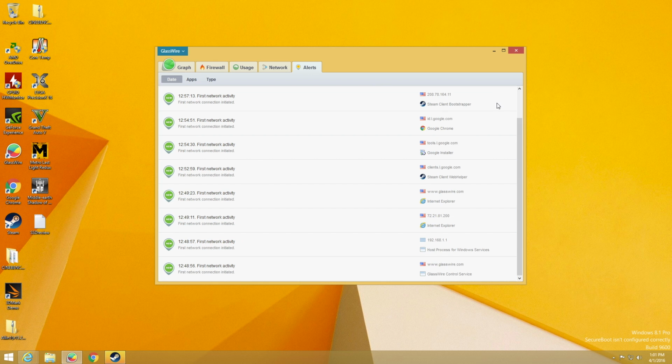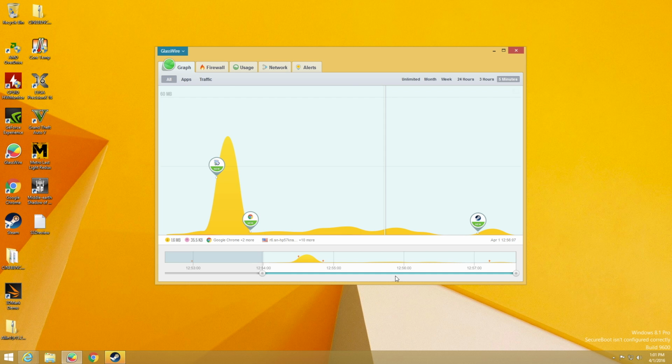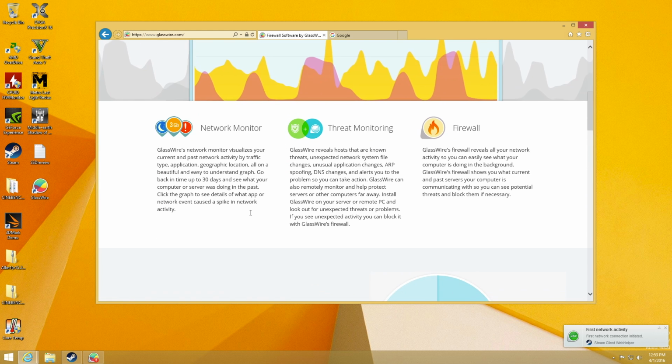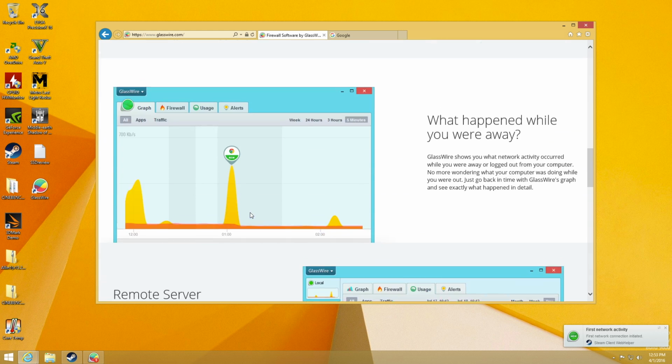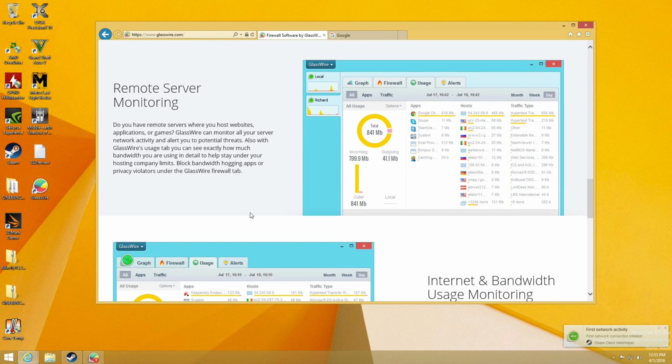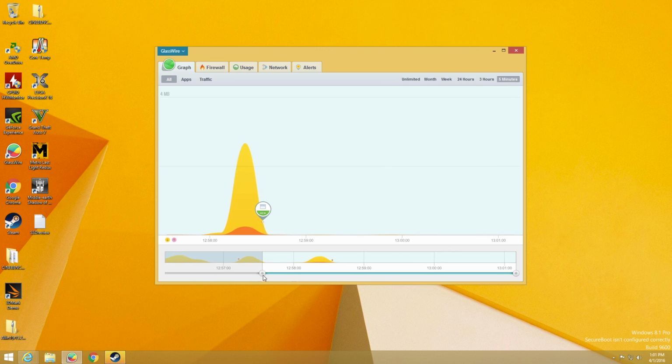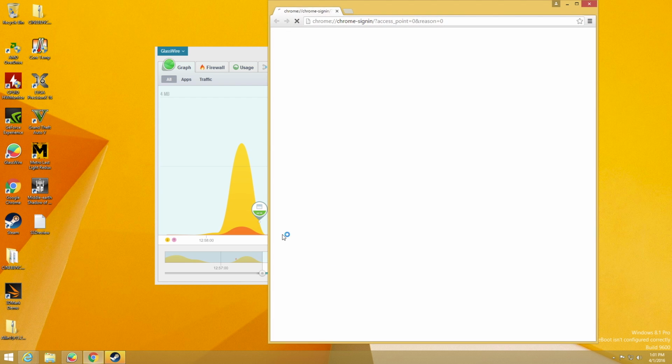Some of the other features you get with the full version include a mini graph for monitoring your network activity at all times without having to have the full application open. You can monitor other computers and servers, up to 10 at the same time. There are other skins if you want to change the look of the application. And finally, something that I think is very cool is that you can monitor your webcam and mic connection. So if you've ever been worried the NSA is spying on you with your microphone or webcam, you can catch applications or other things trying to access your mic and webcam, which is really awesome.